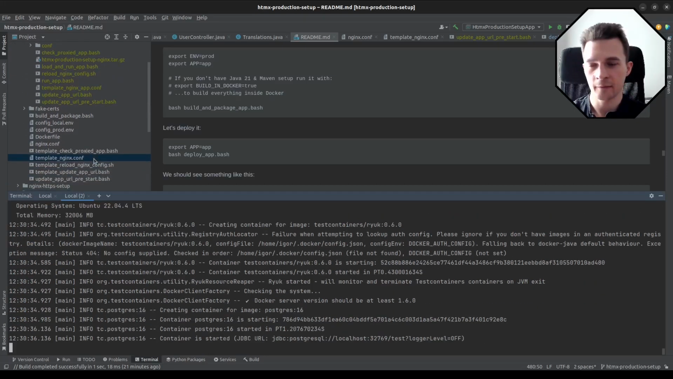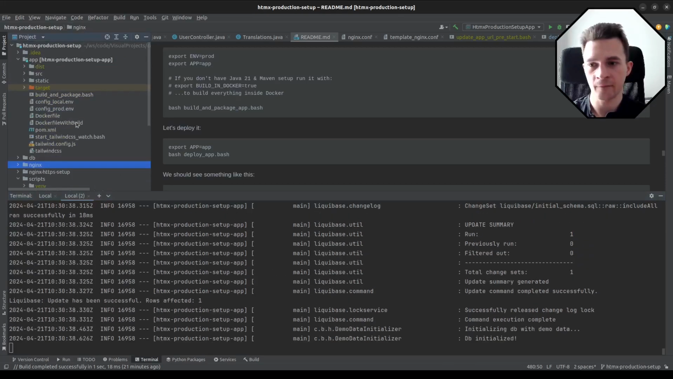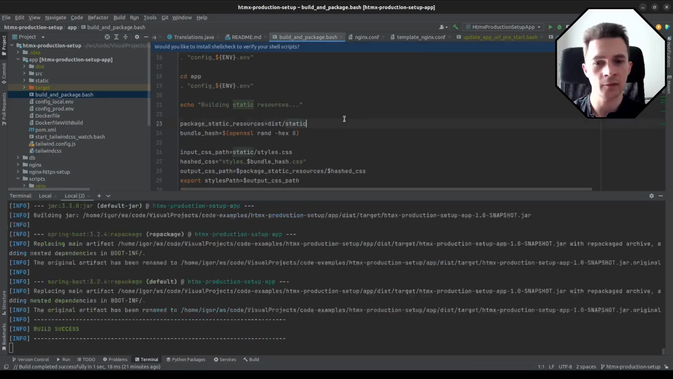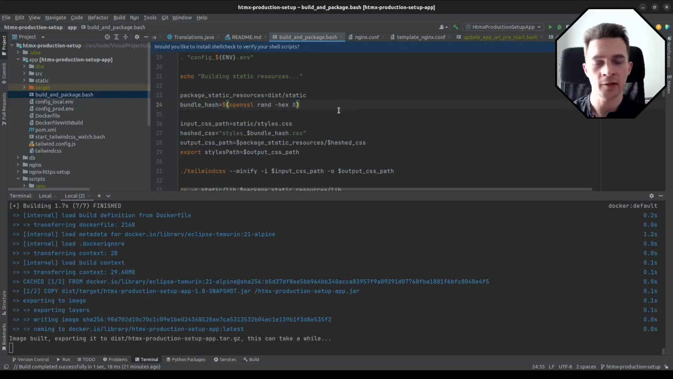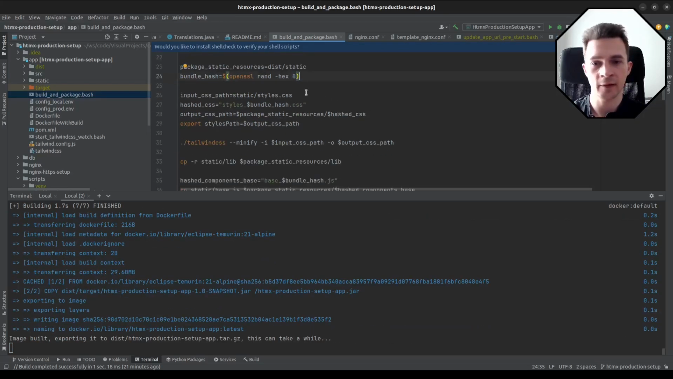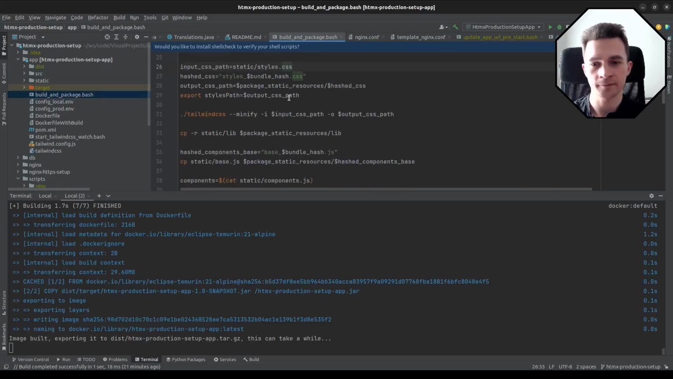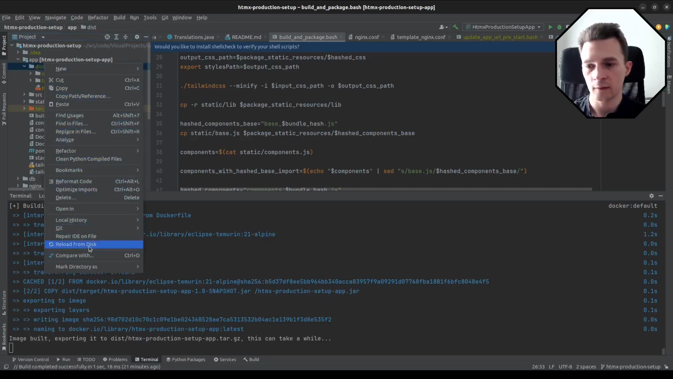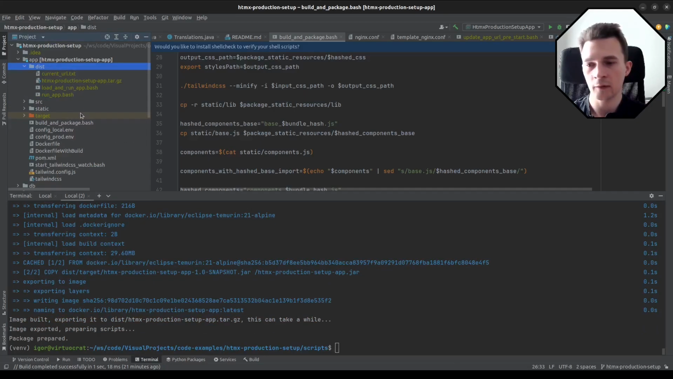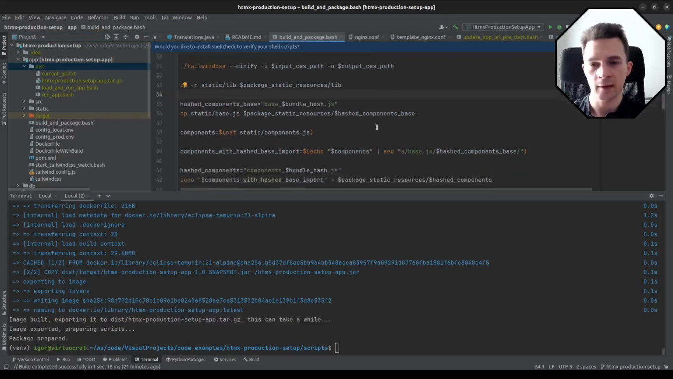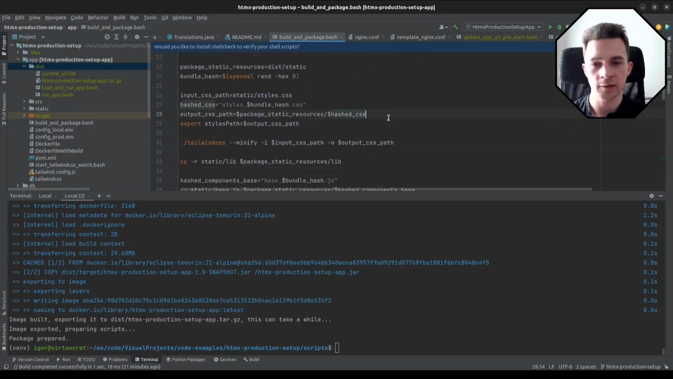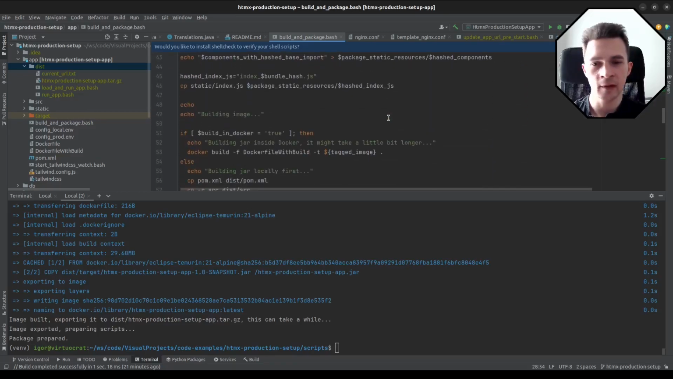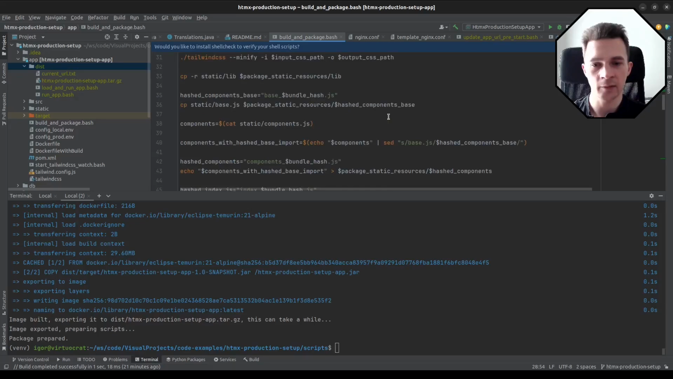And for more interesting things, here we are generating Tailwind CSS files, and we are hashing our JavaScript. So as a result, if you go to this directory, let's refresh it. It was removed already. So I think we will not be able to see that.